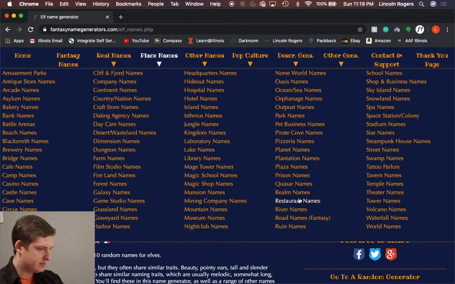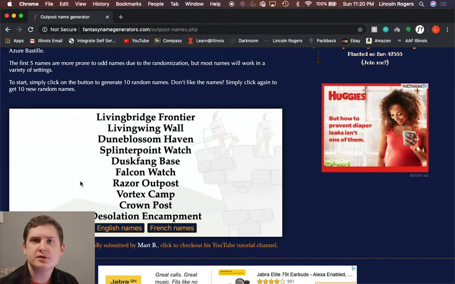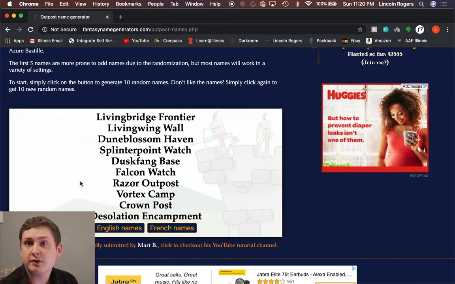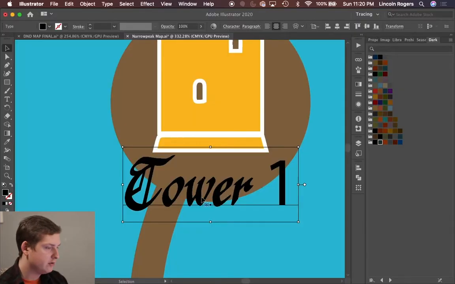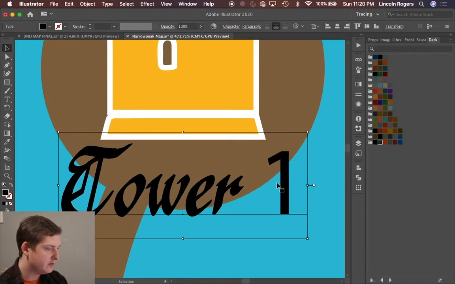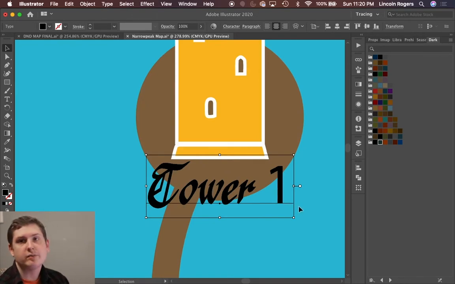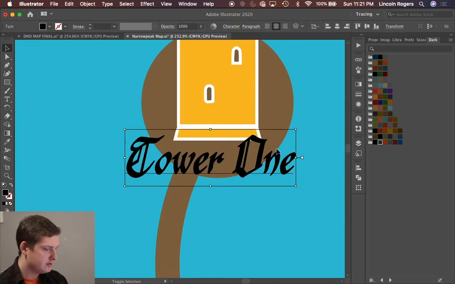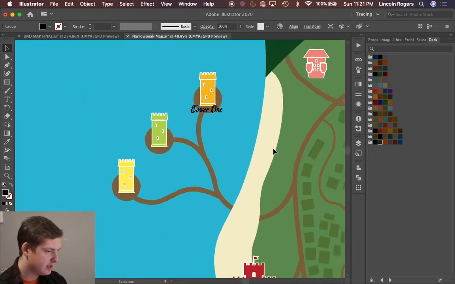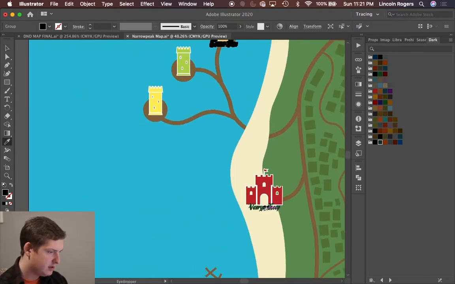Got place names. You know what? Maybe these towers just have numbers, right? Maybe they don't have names. Maybe just numbers. Good old Black Window font. Does not have numbers. Save ourselves some work. So we're doing the same thing here. Outlining, eyedropper.